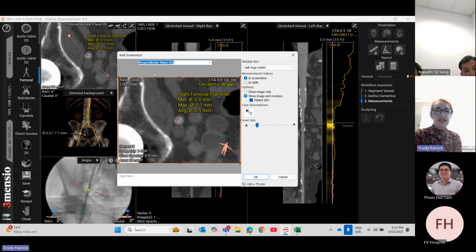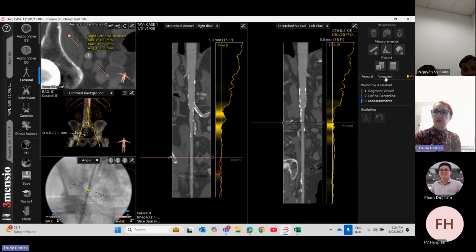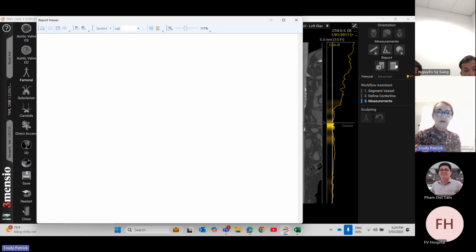Okay, yeah, so this is again going to populate into your report. So we'll just put this as our femoral diameter. We can certainly go into a lot more depth with the training, and for the people that are going to the Netherlands, they'll go through this a lot more in depth about how to do this. And so we can actually go over to our report now.